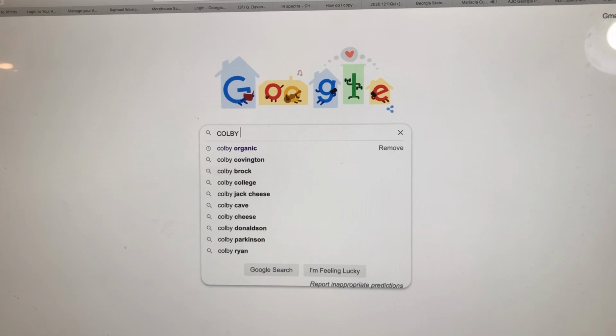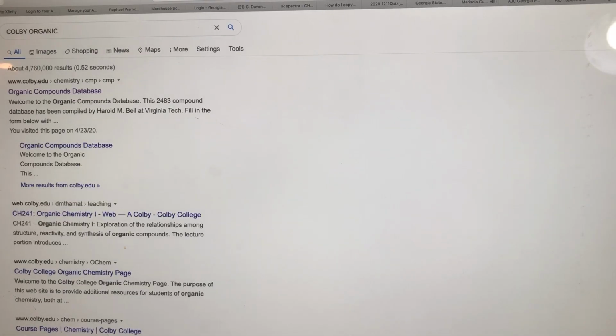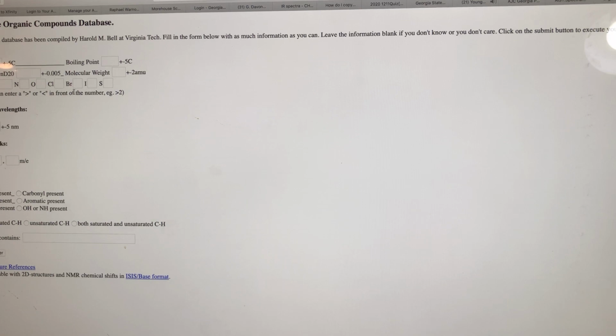So you would put in COLBY Organic, and then search. When you do that search, the very first thing that you'll see is organic compound database. And you want to click on that, organic compound database. And when you click on that, it'll bring you to the Colby homepage.